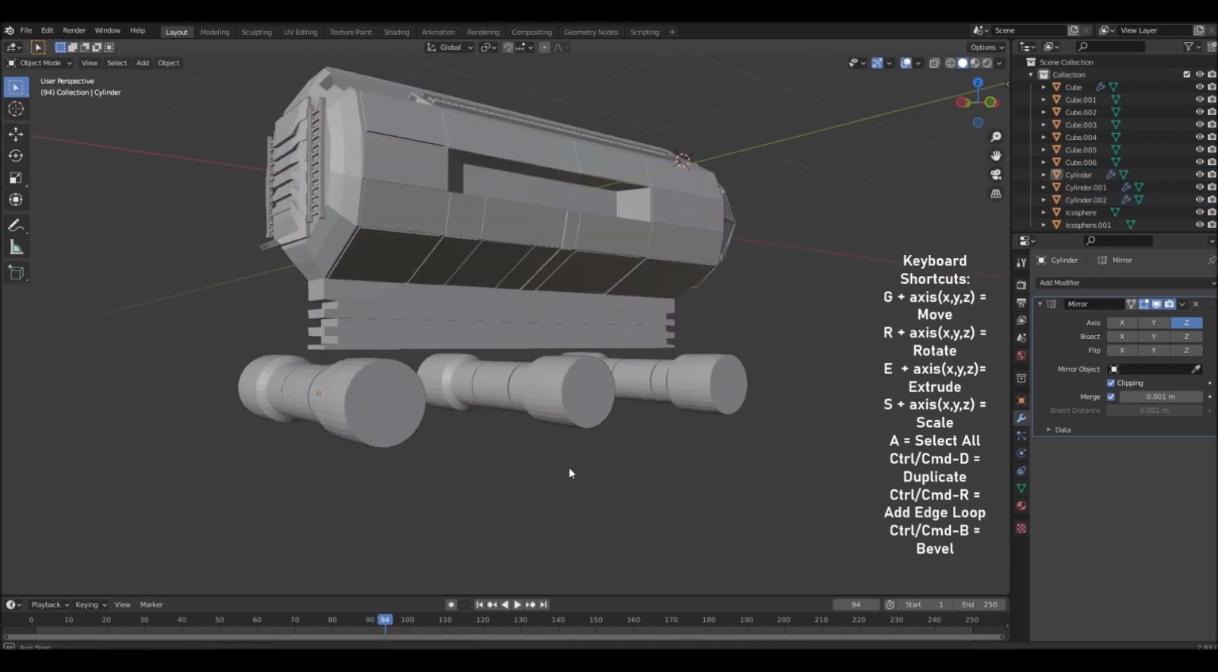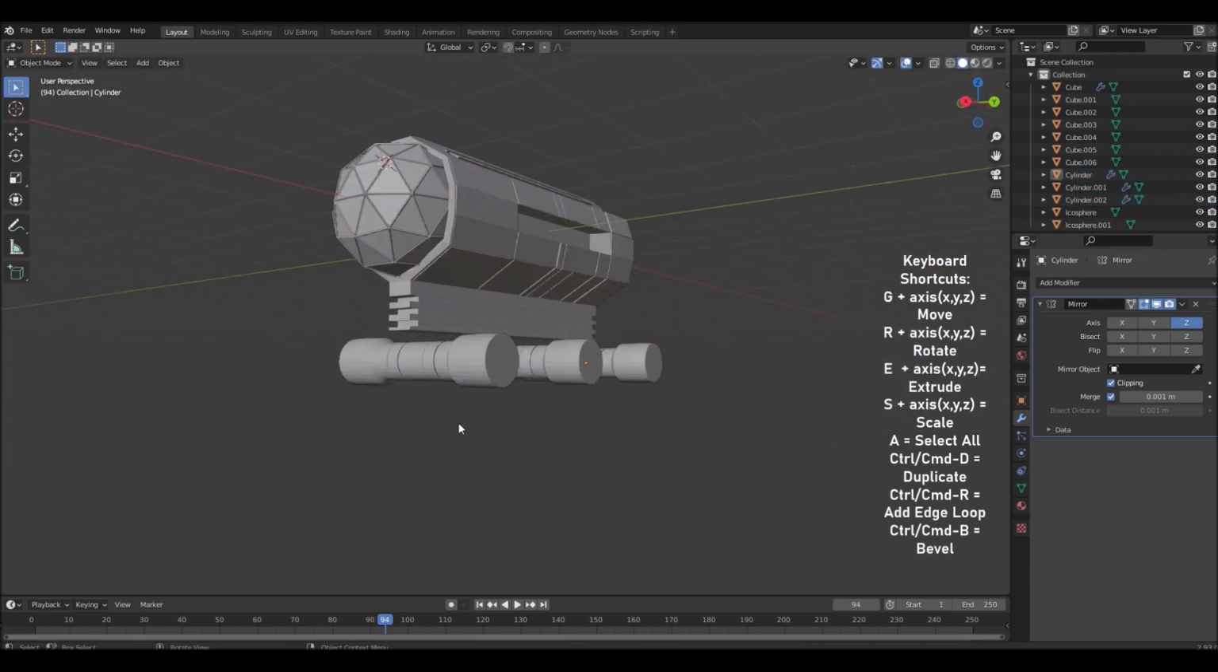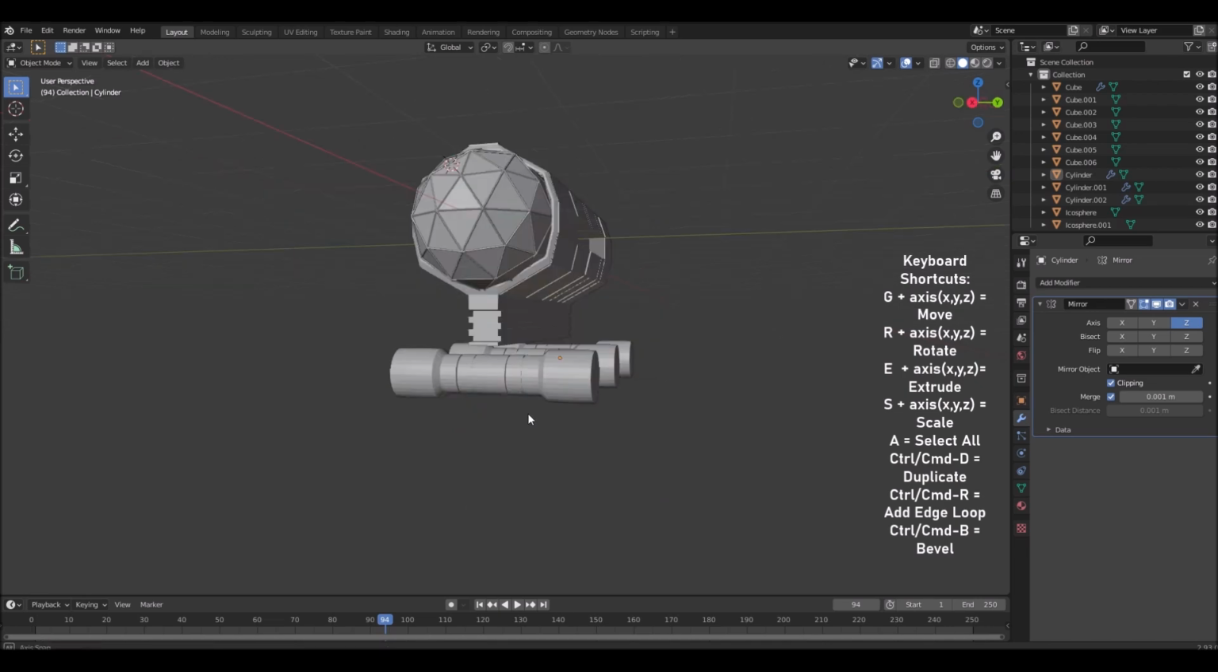So that's where our axles are going to come into play here, and then of course we'll be adding our wheels to compensate for all this.